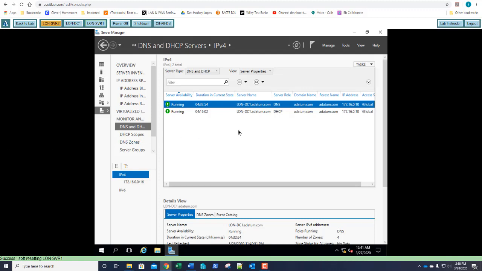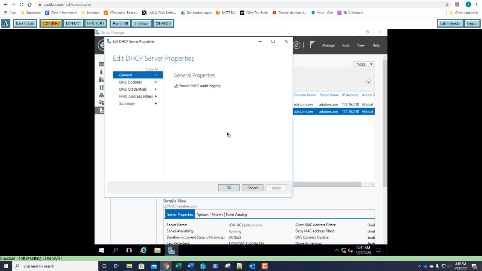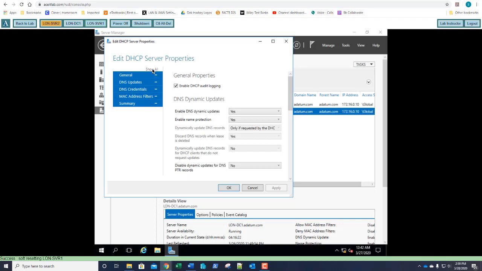I'm going to right-click the DC1.adatum.com DHCP server and choose Edit Properties. Let's see. Sorry about that. This one. Edit DHCP server properties. Let's see here. Why do I not see? Oh, okay. Under Show All, I'm going to click the Show All, and when I clicked right on the word Show All, that highlighted everything and gave me all the options. So that's what you need to do there.